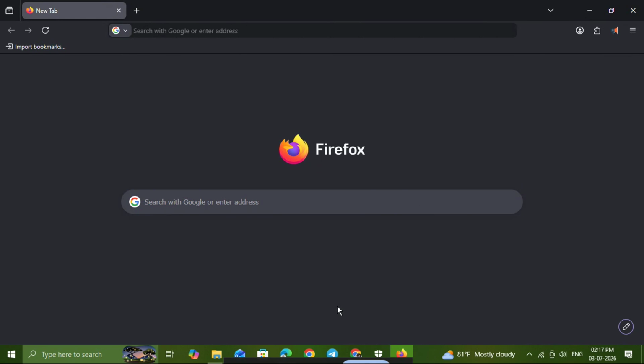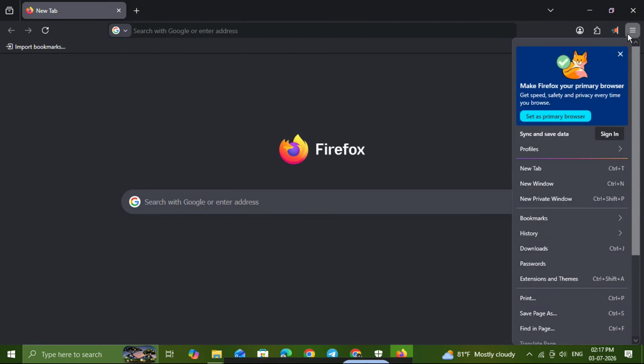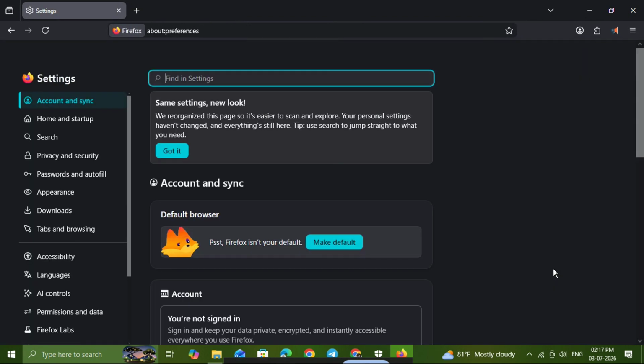First, open Mozilla Firefox on your computer. Once Firefox is open, look to the top right corner of the browser window and click the menu button. That's the three-line icon, also known as the hamburger menu. When the menu opens, select Settings from the list. Now you're inside the Firefox settings page.